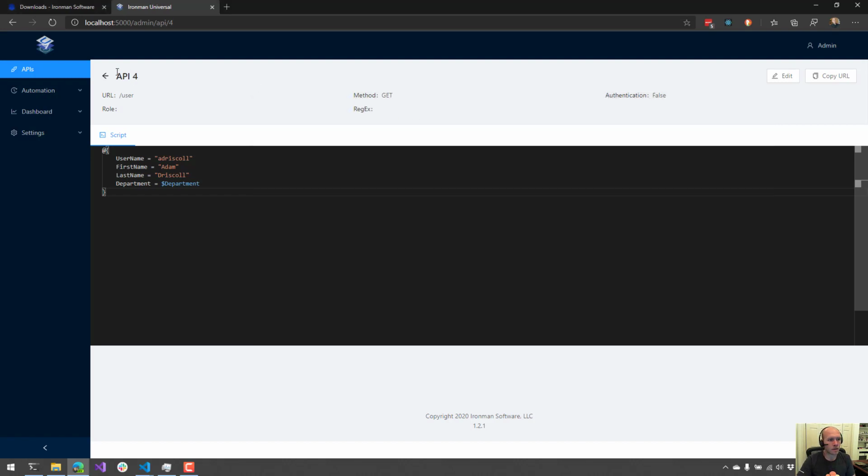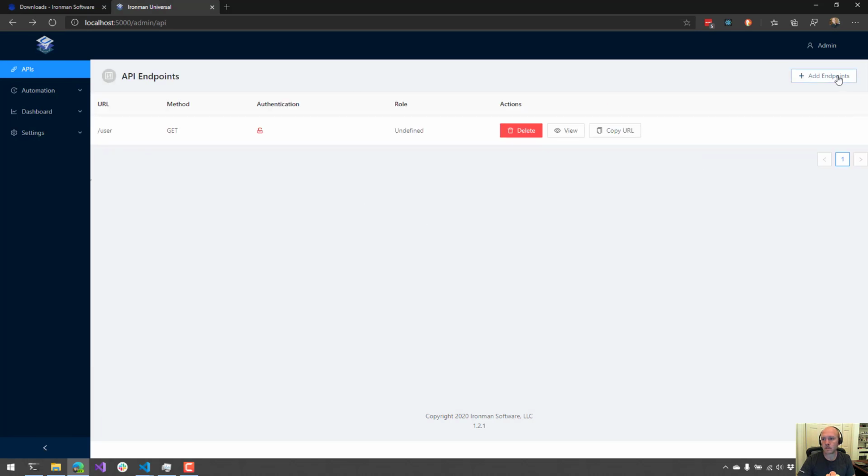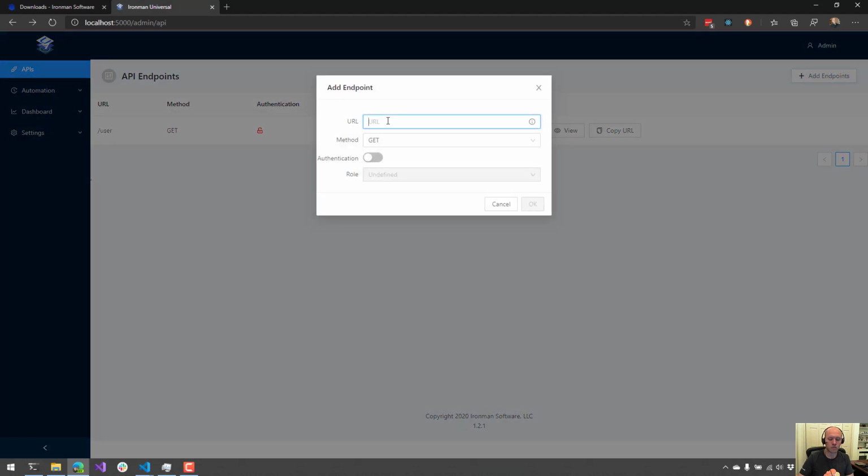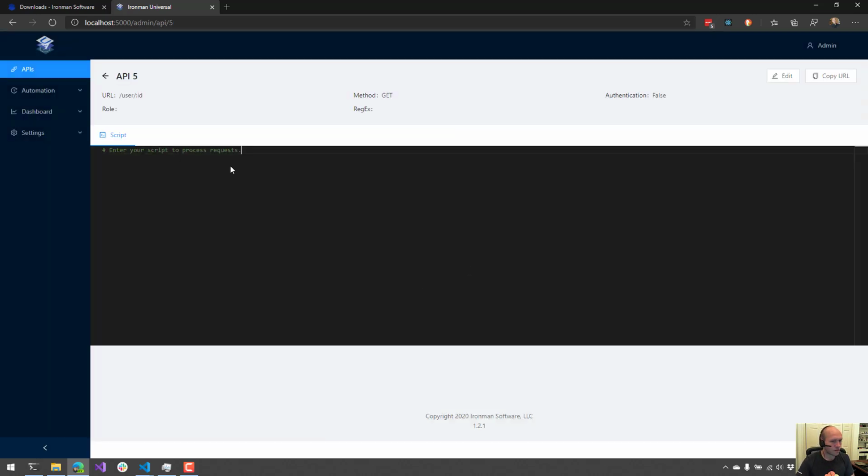Next, let's create another API endpoint that allows us to pass in a variable in the URL. So I'm going to do another user URL, but this time I'm going to specify a section of the URL that is a route variable. I want an ID route where I can specify the ID of the user they want to retrieve. Again, I'm just going to do a get method and then click OK. Now I have an empty script, and inside this script, I am going to specify ID.